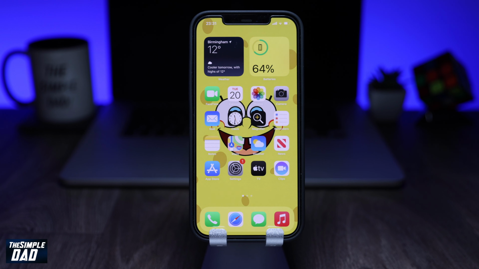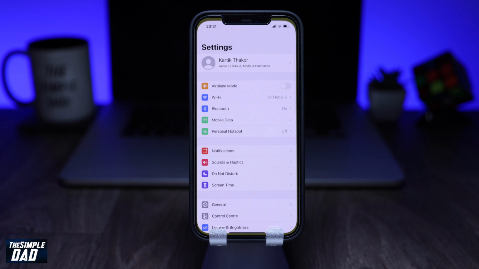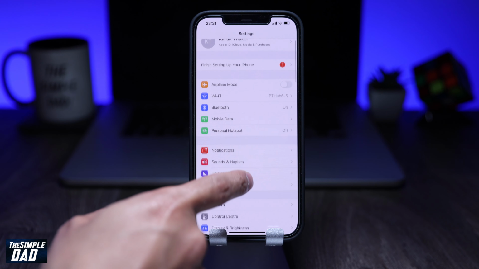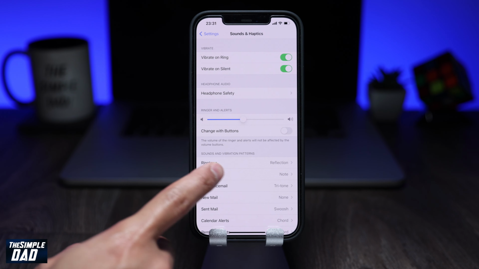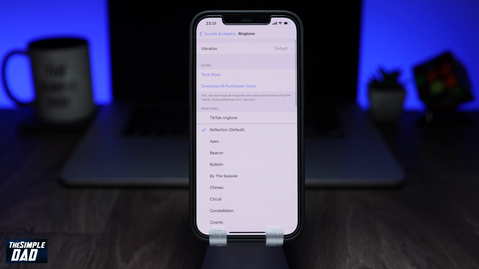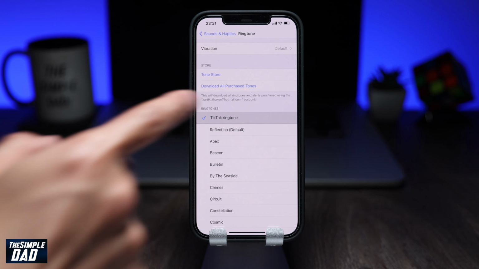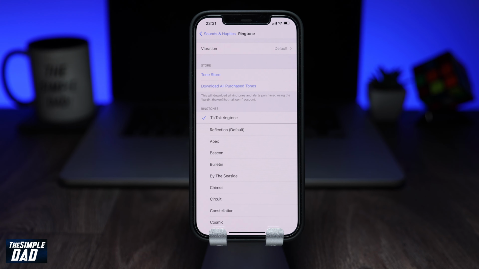Once the exporting is done, go to your settings, then tap on Sounds and Haptics, then Ringtone. Here you'll find your newly created ringtone in the list. And there you go, that is how to turn a TikTok video soundtrack into a ringtone on your iPhone.